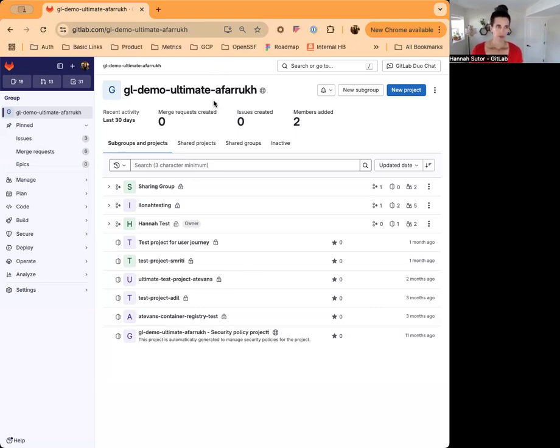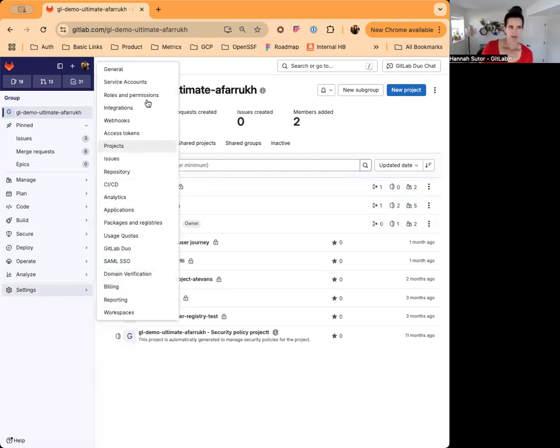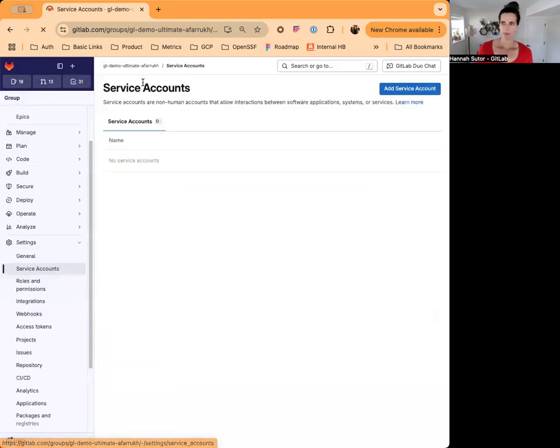So I am at the top level group and I'm on .com. How you'll see this show differently is that on self-managed, the administration and creation of service accounts is at the instance level. So since I'm on .com here, I need to be an owner of the top level group in order to create and manage service accounts. I have my owner role, so I can see under the settings menu, there's a new menu item called service accounts.